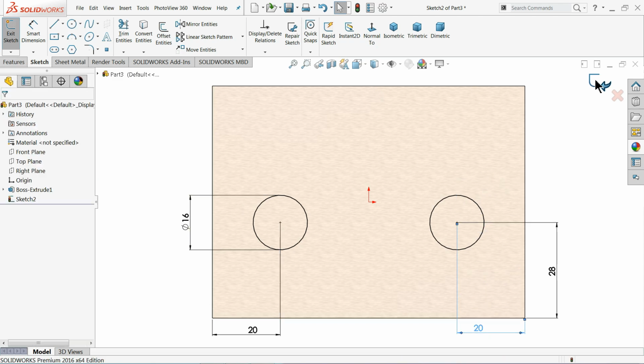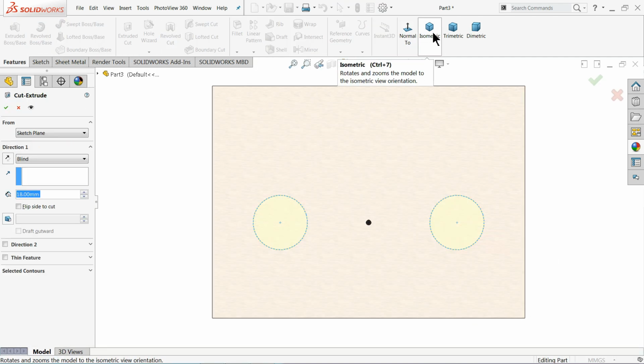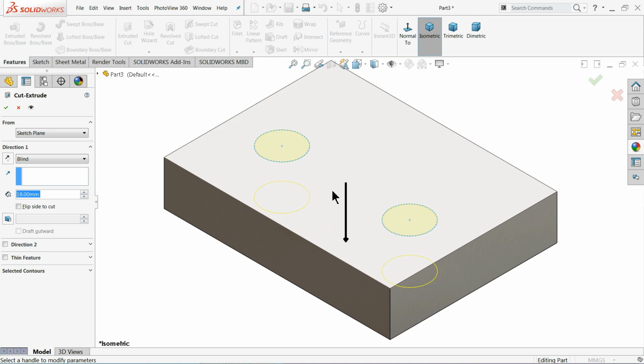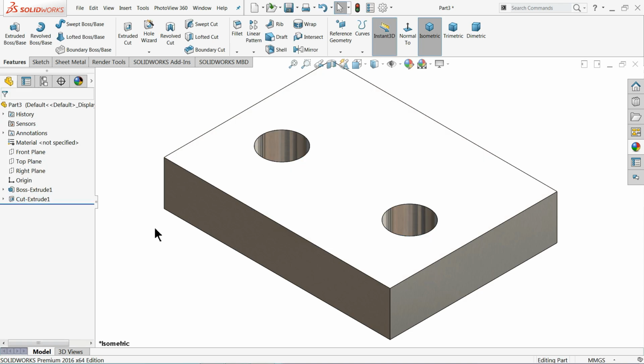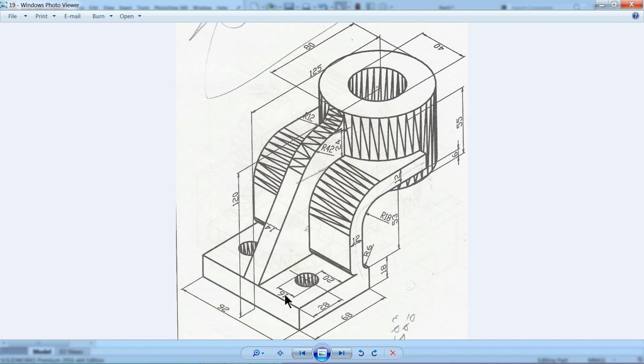Now select exit, go to Features and select Extruded Cut, isometric view, and we want to cut. Let me select here blind condition, end condition through all. Okay, now let's see. Now see, 16 millimeter diameter, 20 and 28, this is the hole size.